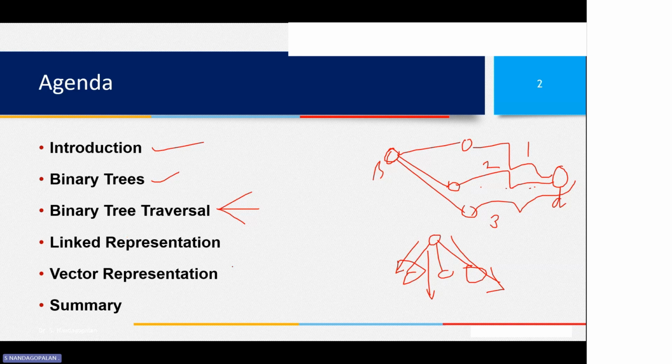And how do we represent it? How do we store this entire tree in memory? There are two ways: one is implicit or vector. Another one is linked. Linked is very common. Vector is also useful for something like heap sort, which we'll see in the next session.